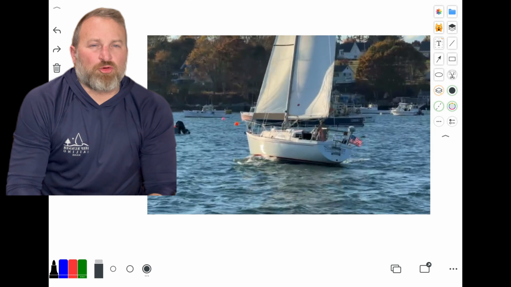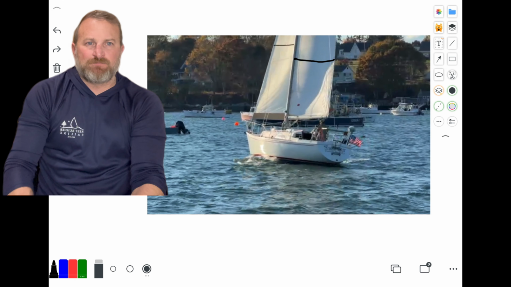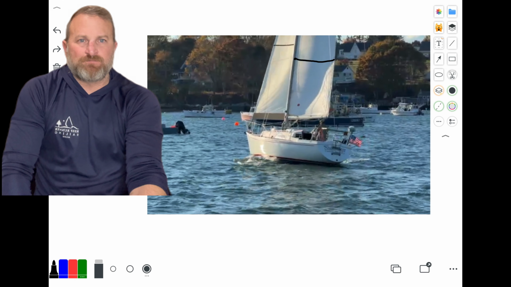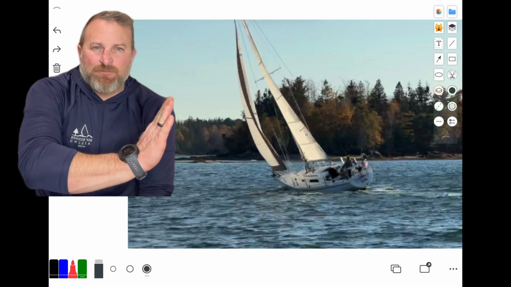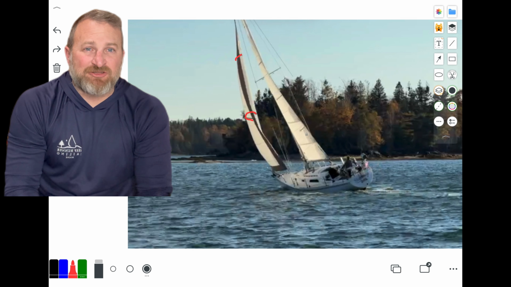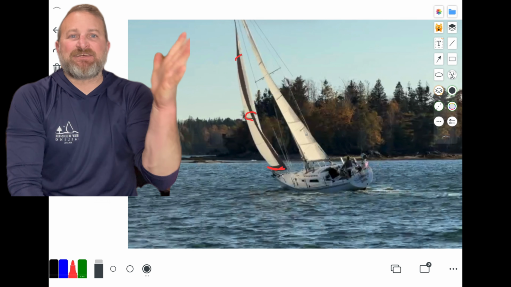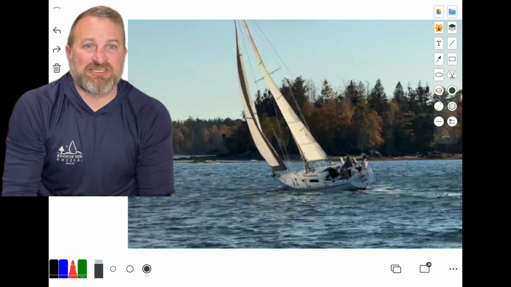Here you go. Here's a great picture where you can really see the curvature in that mainsail. And here is a great example where you can really see the curvature in that jib. No matter how tight we pull those sheets, that sail's not going to get any flatter unless we make some very specific adjustments. So that's the first part of class.